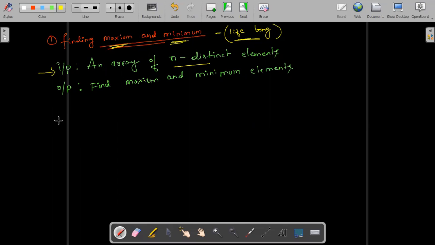Let's take an example. Array A, everybody getting? I am taking array A here. I am going to take the values something like this. Everybody observe here: 80, 15, 200.